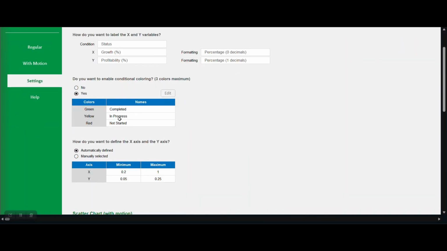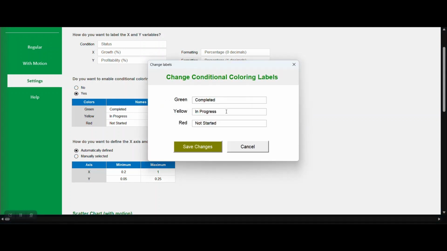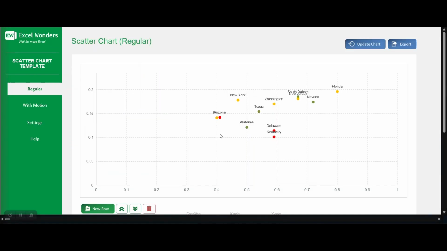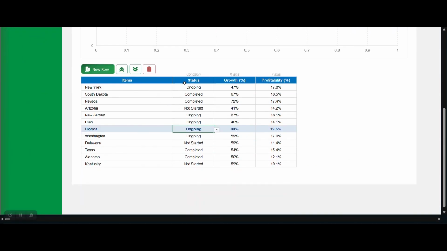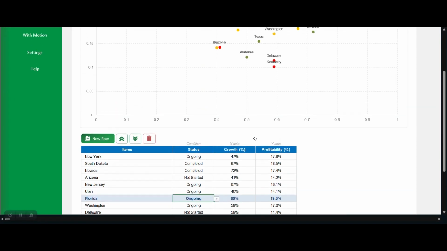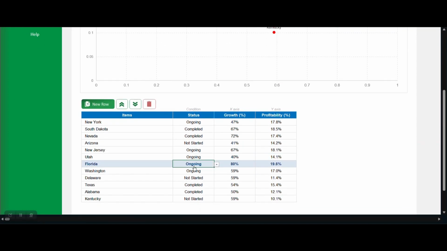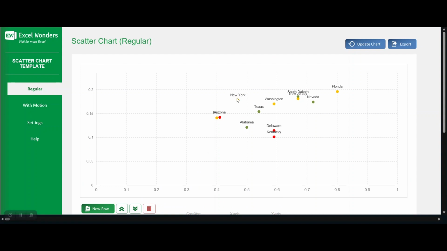Why? Because if I go to settings, these are the colors that correspond to each status. If I want to make changes to the names, I can click here to edit, and then I can make changes. For example, imagine that I want to call in progress, ongoing. If I click Save Changes, it takes me back to the regular scatter chart page, and then here on the status, it replaces all instances of in progress with ongoing. But again, it preserves the rule that all the values that have ongoing, it shows them as yellow.